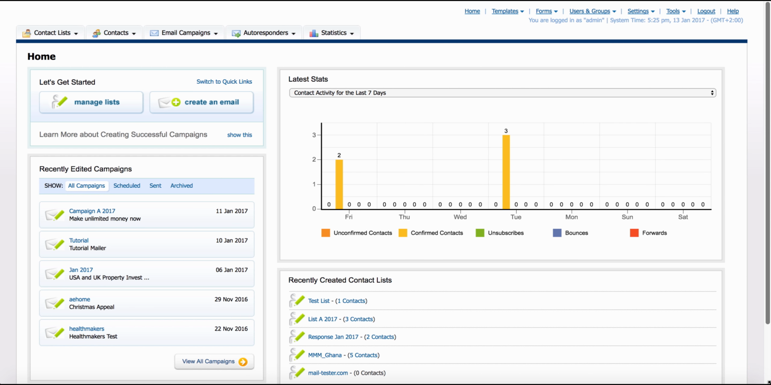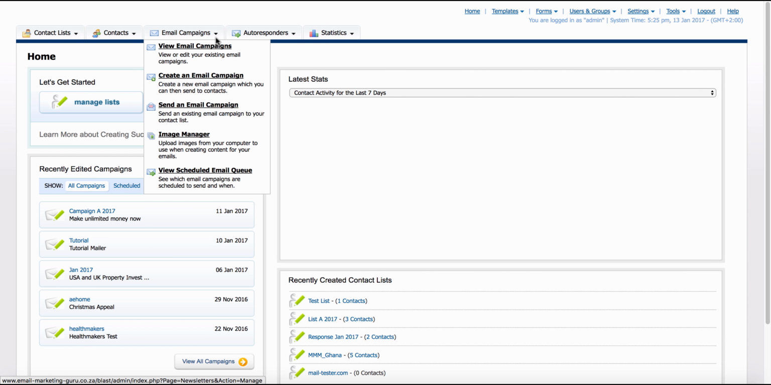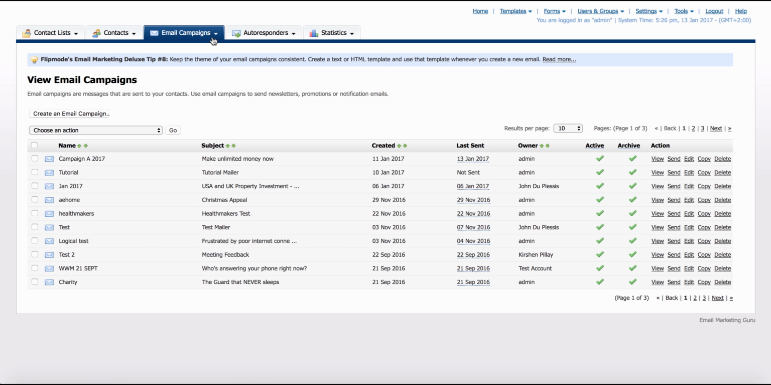This video tutorial is about how to send out a campaign. So log into your dashboard, click on email campaigns, view your email campaigns, and then choose the campaign that you want to send. So this is the campaign that we're working on. So let's go ahead and send it.